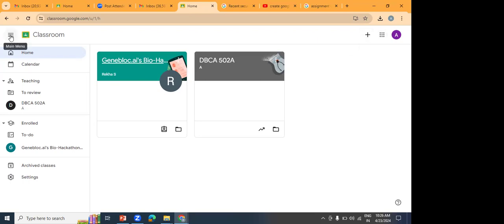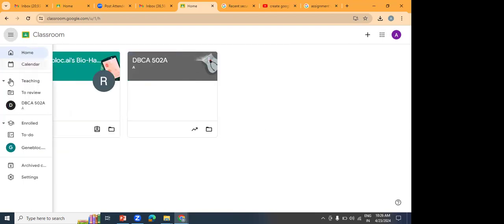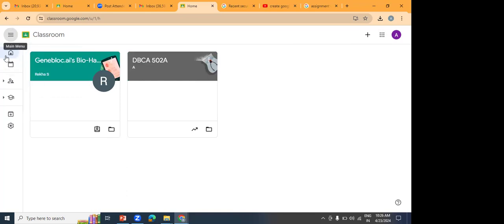Another important thing here, you have a main menu in a burger icon. This helps you to consolidate the icons which we have discussed. So to keep things more organized, I'm pressing this burger icon so that we will not get distracted by these icons. Okay, so this is all about the view or the dashboard of the classroom. I hope it is clear to you. Is it clear? The classroom dashboard?